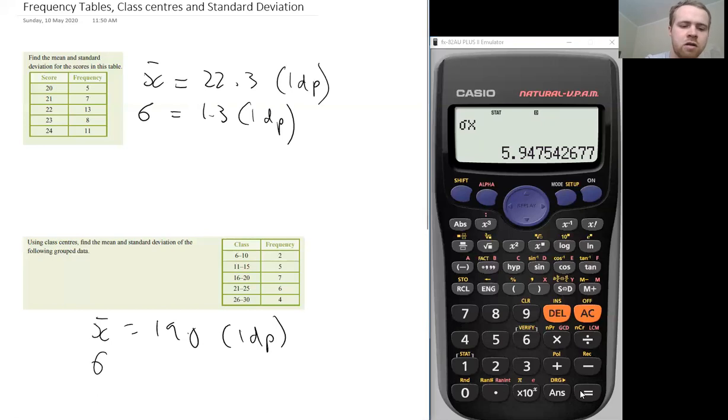So sigma, it's kind of like a 6, but we probably want to make our sigma a bit more like a sigma. The circle closes at the top rather than on to the side. So I can fix this sigma as well. It's going to look more like that. Okay, and that's going to be 5.9 to 1 decimal place.